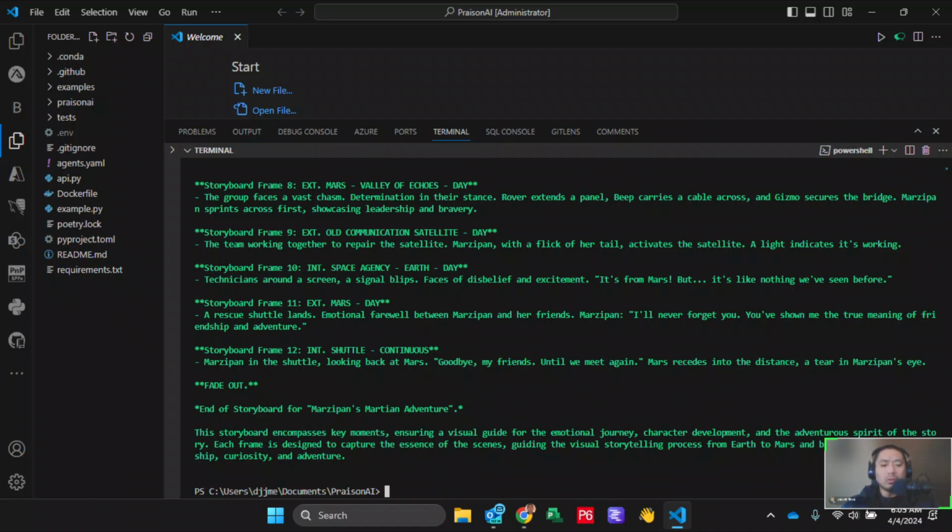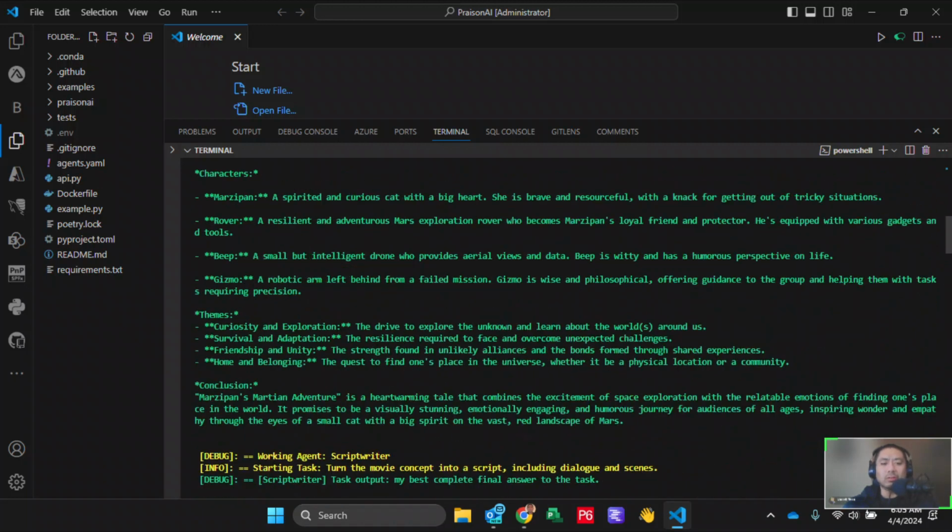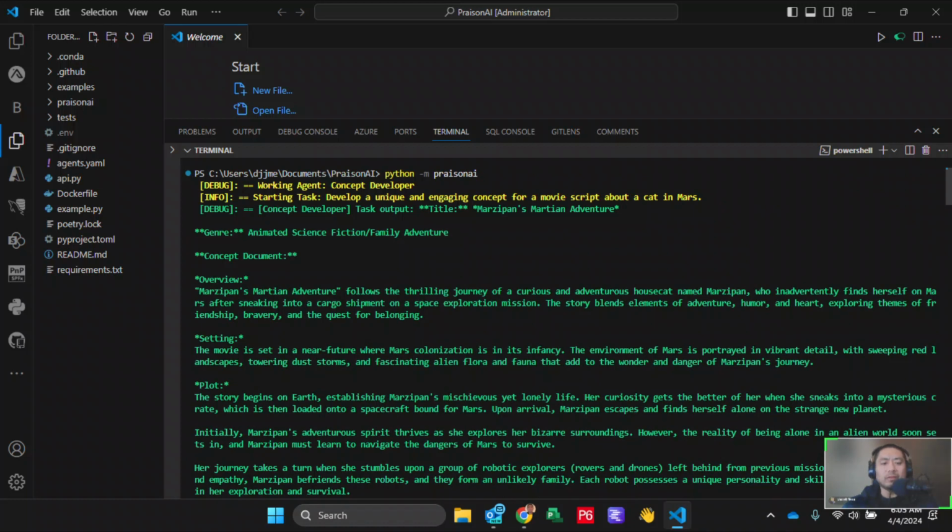Right. So in order for you to find out that it actually completed the output, the PS C: directory prompt will appear just like you see here on my screen. So let's scroll up and do a little walkthrough of the output of this code. The working agent is the concept developer. Its task is to develop a unique and engaging concept for a movie script about a cat in Mars.